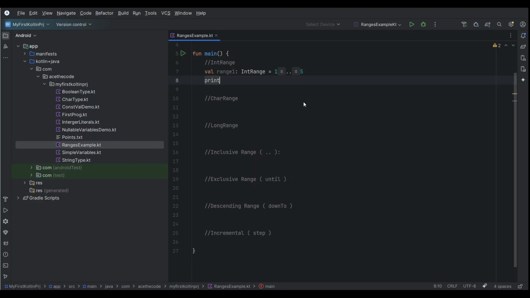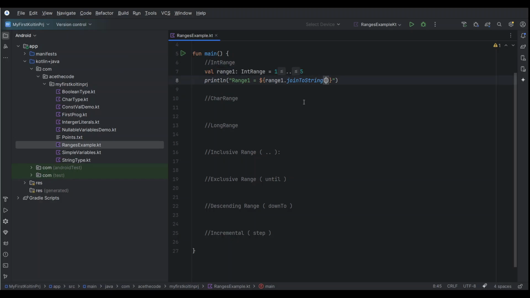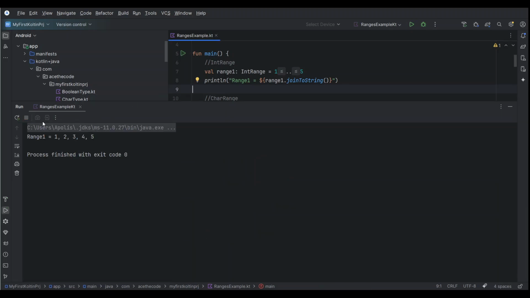If I print this range, println, so range1 = $range1.joinToString. joinToString is the inbuilt function where each value will be comma separated. It will print a comma separated string representation of these values. Let's run this. So here we go. You can find that the range has the values 1, 2, 3, 4, 5.